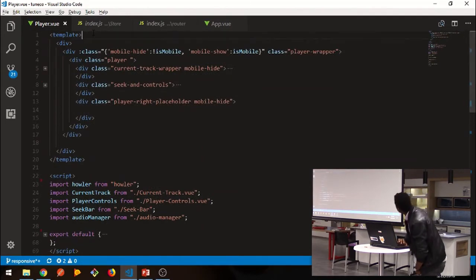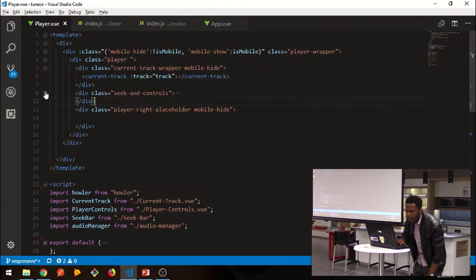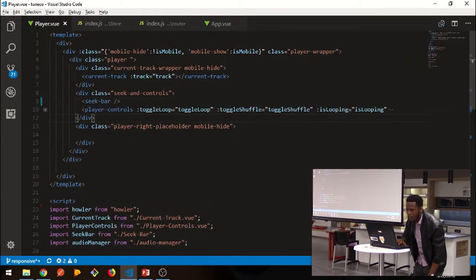If we look at our template there at the top, this is the structure of the component from a visual point of view. And if you look at it, it's mostly just normal HTML, a bunch of divs just flying around, except perhaps for these little custom tags here.